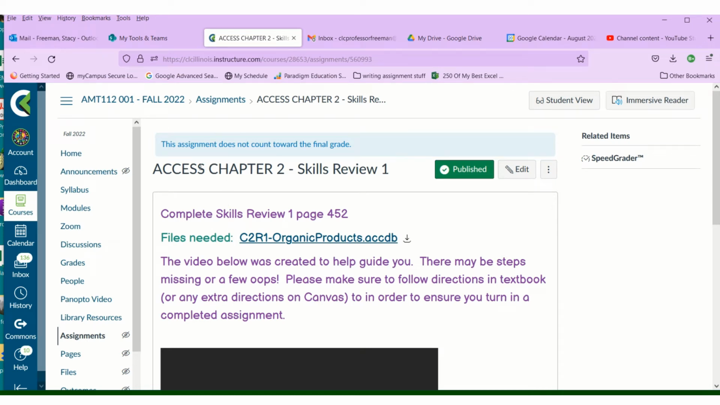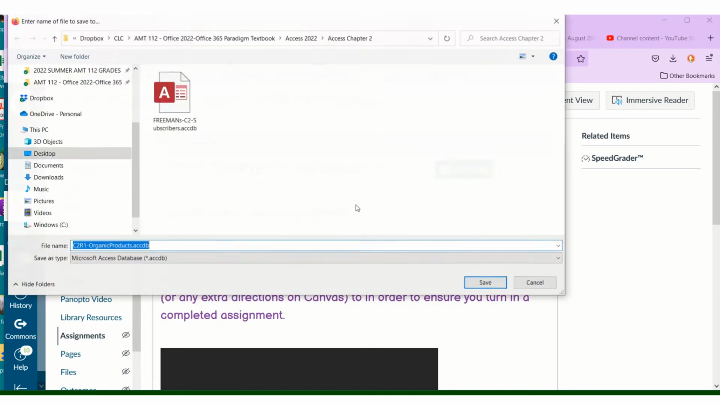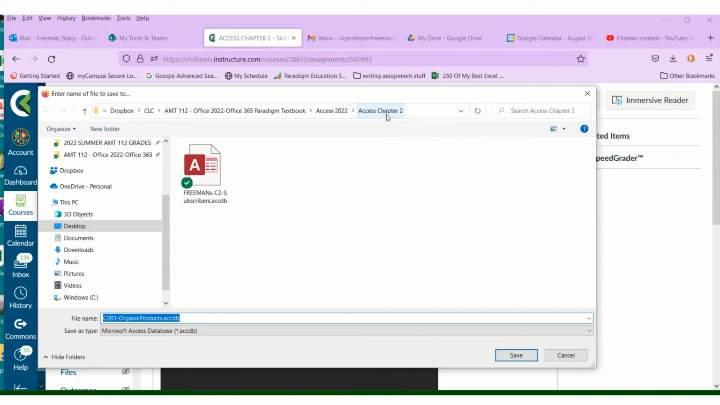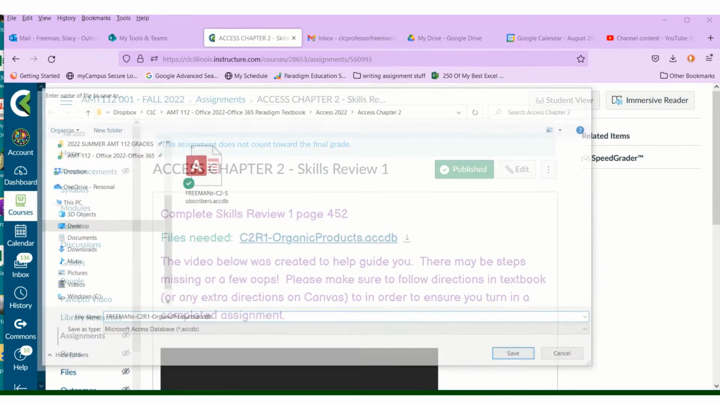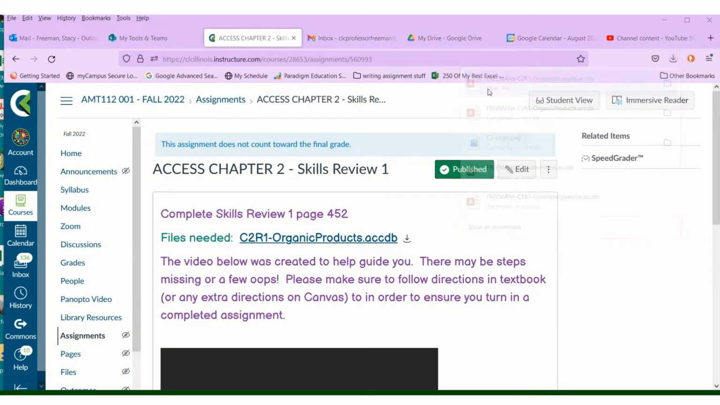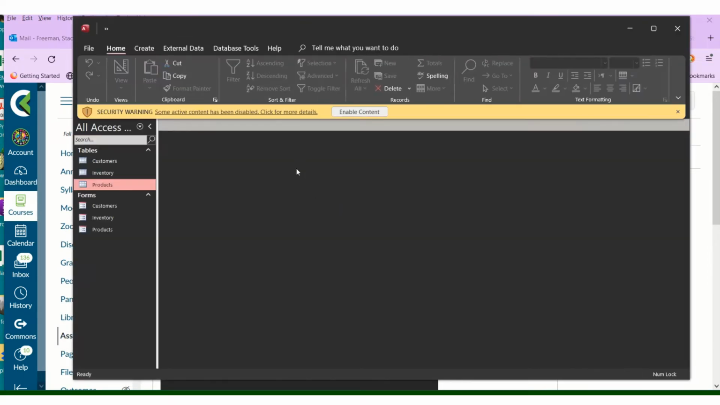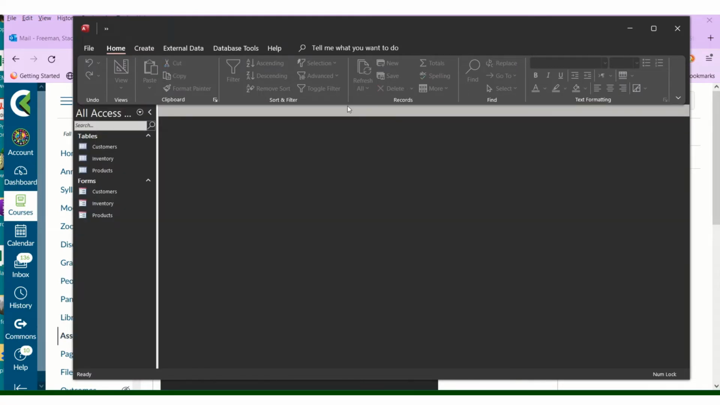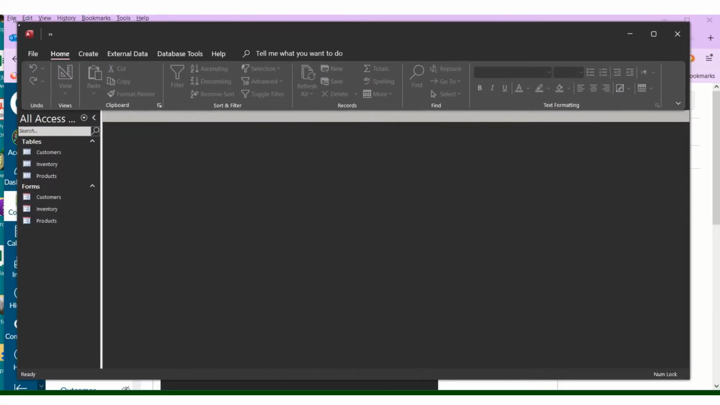Here we are at Access Chapter 2, Skills Review 1. I'm going to download the student data file, save it. I'm saving it to my Access Chapter 2 folder, which is inside my Access folder. I'll come down here and add my last name, first initial, opening it up, enable contents, and now we've completed step 1.